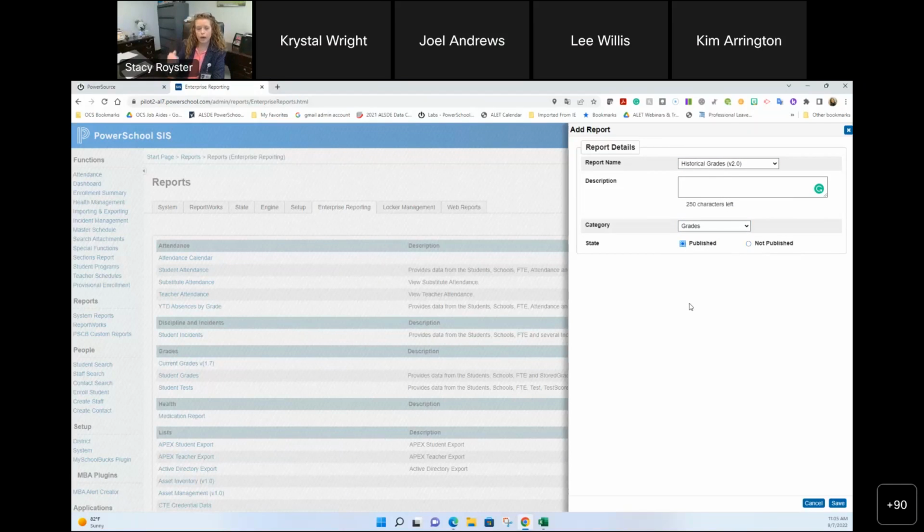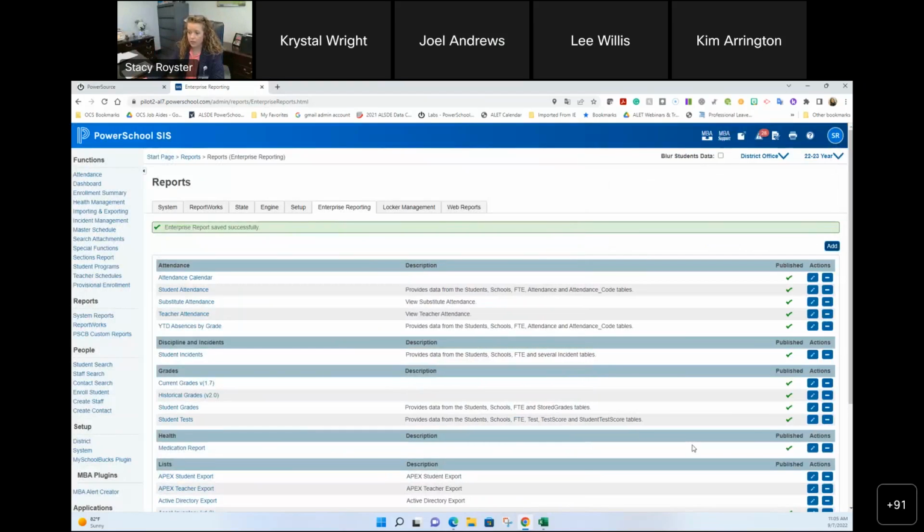So this is a report that PowerSchool has already loaded into Apex for all users everywhere for PowerSchool. You just make the choice to publish it for your users to be able to use or not. So when I hit save, now you'll see I have historical grades version 2.0 listed right here as a report I can run.